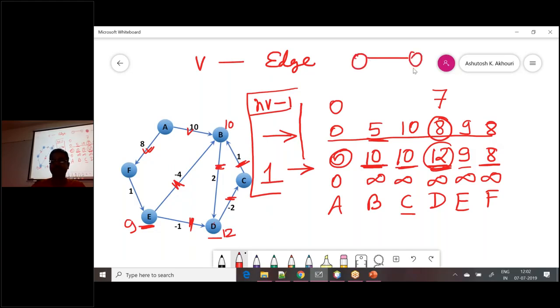Why? So let's say something like this is there. This is 5, this is 10, and this is minus 20. You can keep repeating this and your cost will keep getting reduced, right?